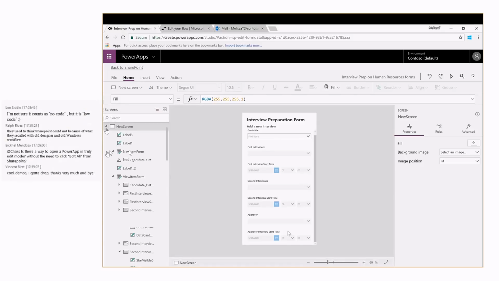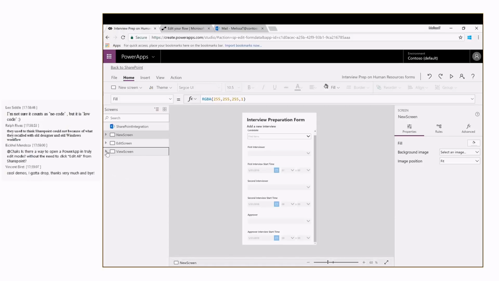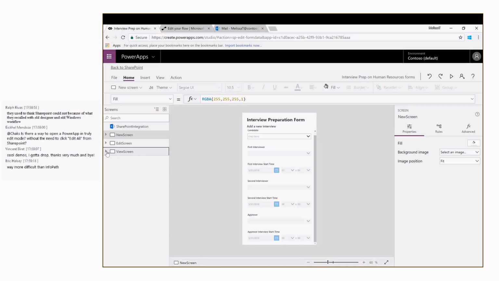I will tweet a link on how to separate these 3 views. There's a blog post from the Power Apps team. I'll tweet that as soon as this call is done so that you'll get an idea of how to go from a single form to the 3 forms. So that's my demo.